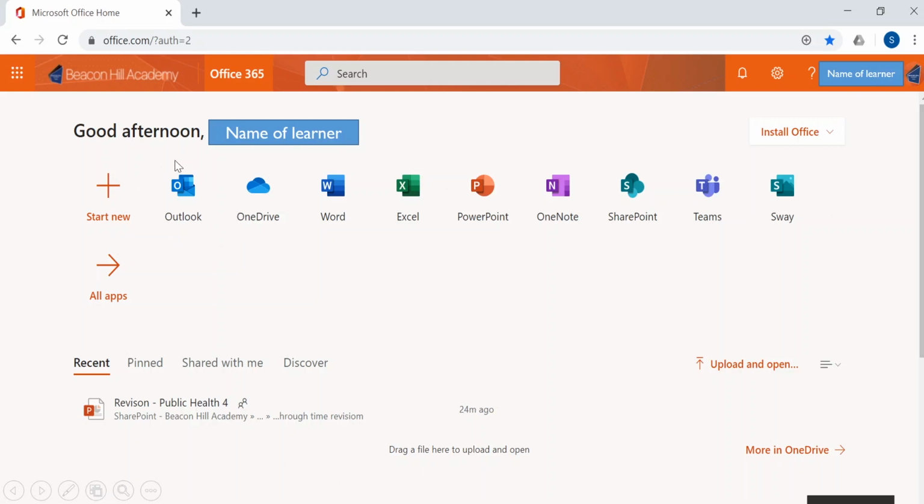Your Outlook is your school email, which allows you to send and receive emails. Your OneDrive is a place where you can store all of your work should you choose to do so. So if you haven't got much capacity on your home laptop or your computer, you can use OneDrive to save all your work.